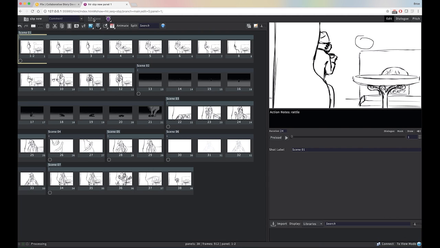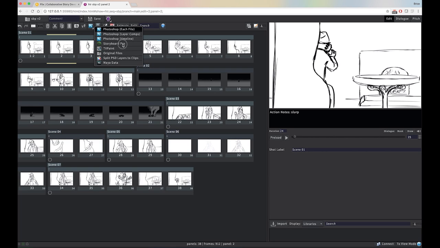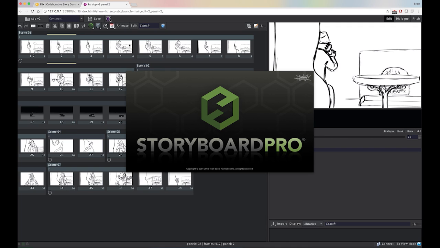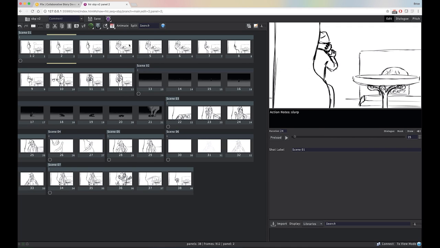Flix also keeps track of the project where those boards came from. So if you wanted to make a change to those boards in the original Storyboard Pro project, you could just use Storyboard Pro as your editing sketching software instead of Photoshop. And Flix will automatically find the original project that was used and open it for you with the panel that you had selected, highlighted in your project. So let's wait until Storyboard Pro opens.